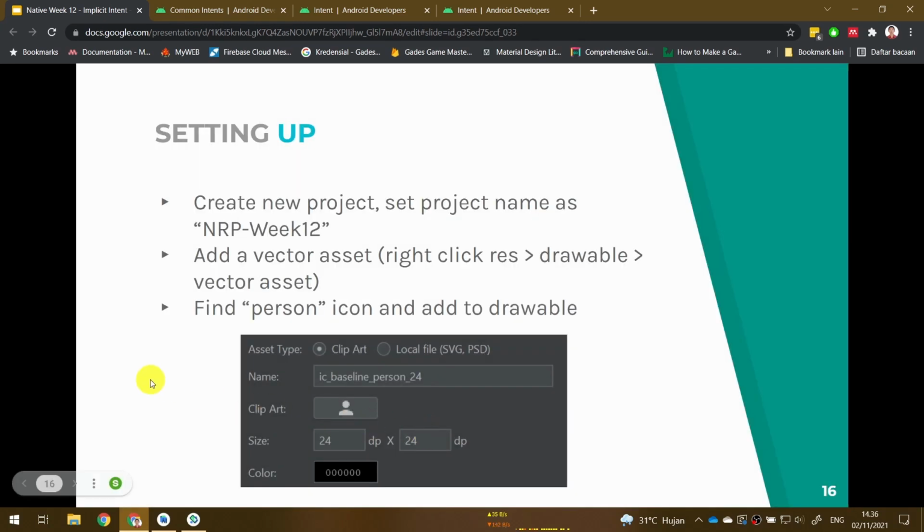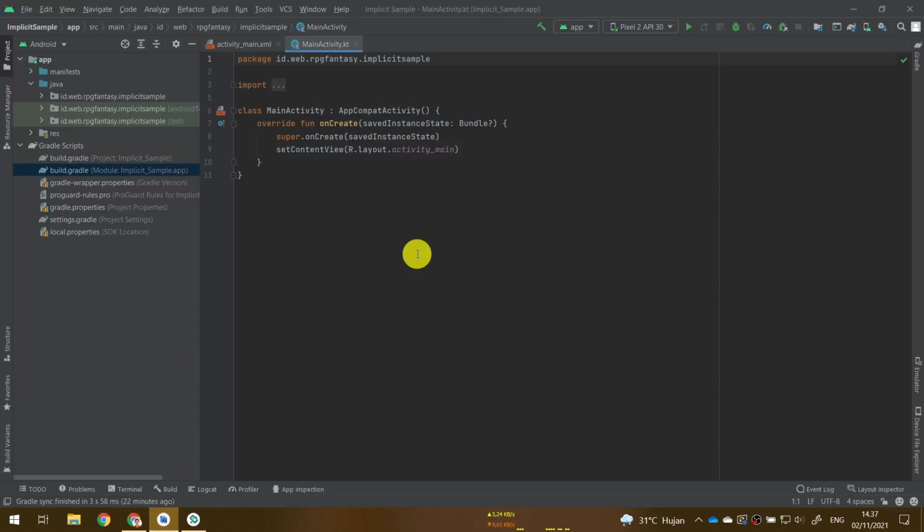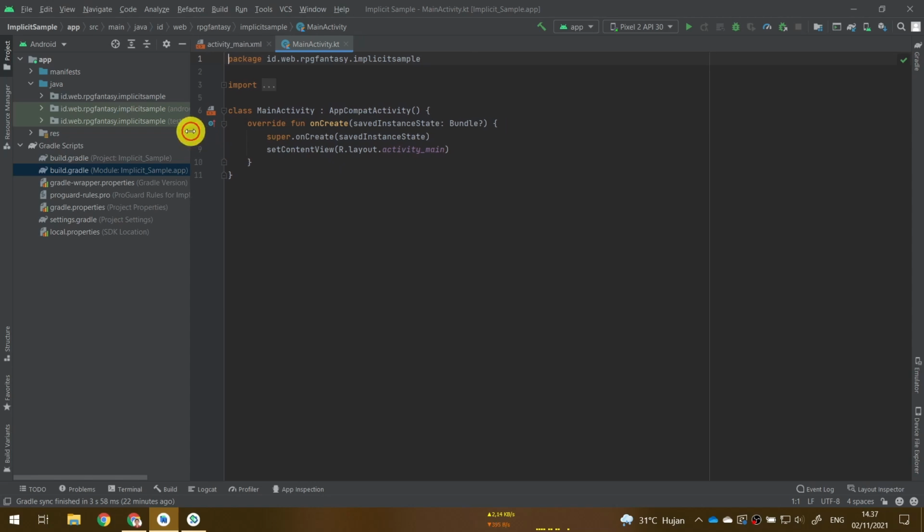Before that, please set up your Android Studio, create a new project, then set the project name as maybe week 12 or as you wish. For Upaya students, please set the project name as your student ID, NRP-week 12. And then please add a vector asset. I have created my project. I name it implicit sample.